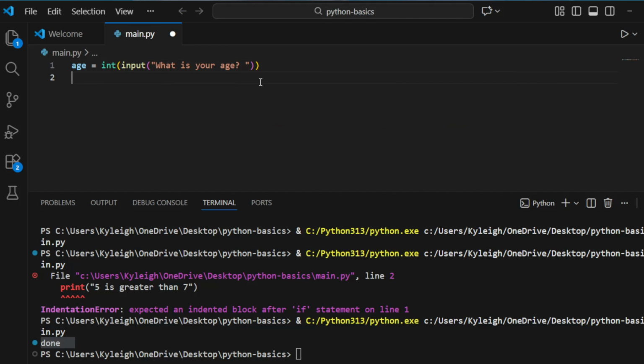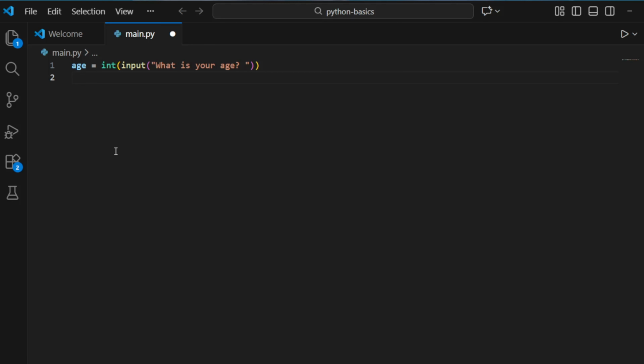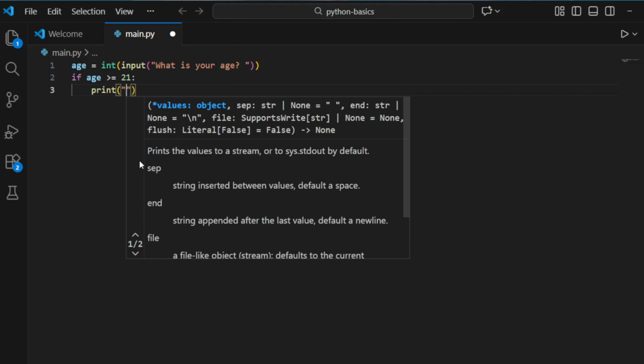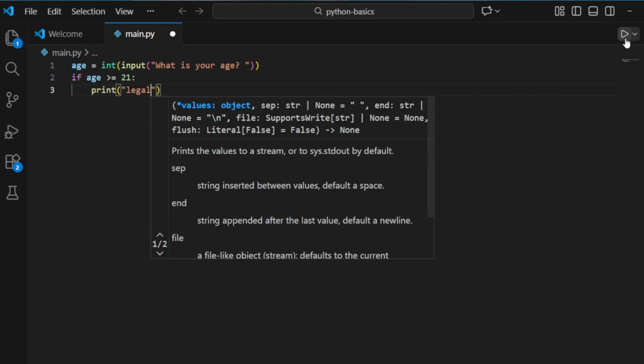So now we have the variable age that is holding the user input. And let's say we want to make a decision. Let's say we're going to figure out if the user is over 21 or under 21. So if age is greater than or equal to, because let's say, legal, greater than or equal to 21, colon, we have our indentation. Let's print out legal.